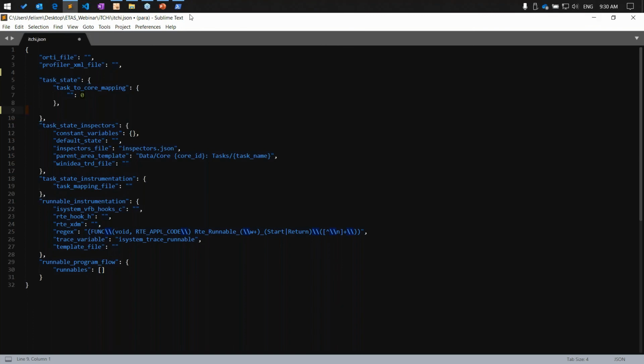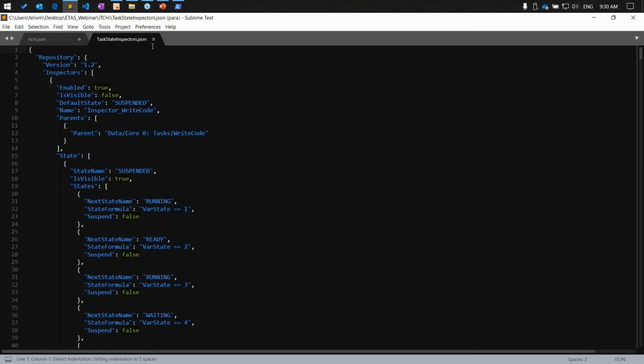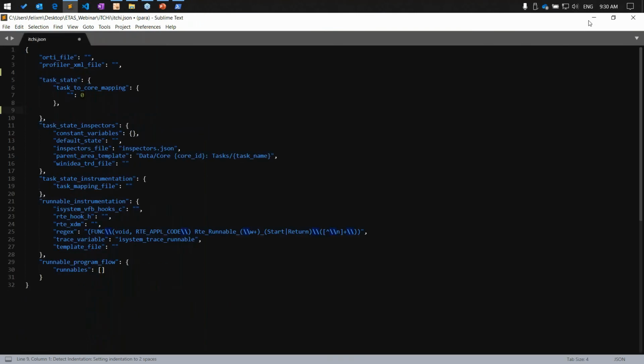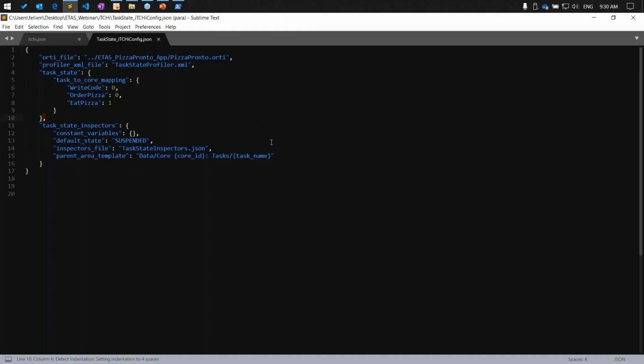Instead, I will just open my existing configuration to save a little bit of time. And as you can see, I have task state inspectors.json prepared here. So I'm gonna, oops, I don't want the inspectors, I want the iTCHi config. So that's what I want. Okay, so it looks like that. So let's quickly walk through it here.